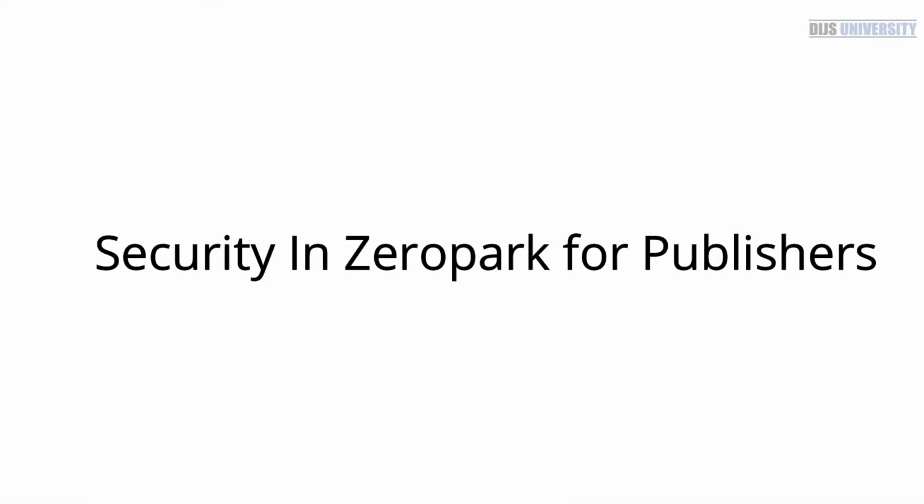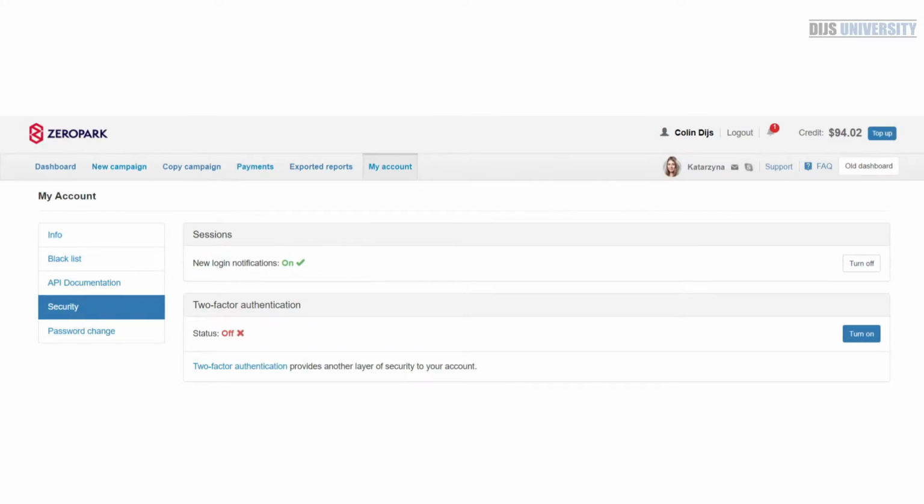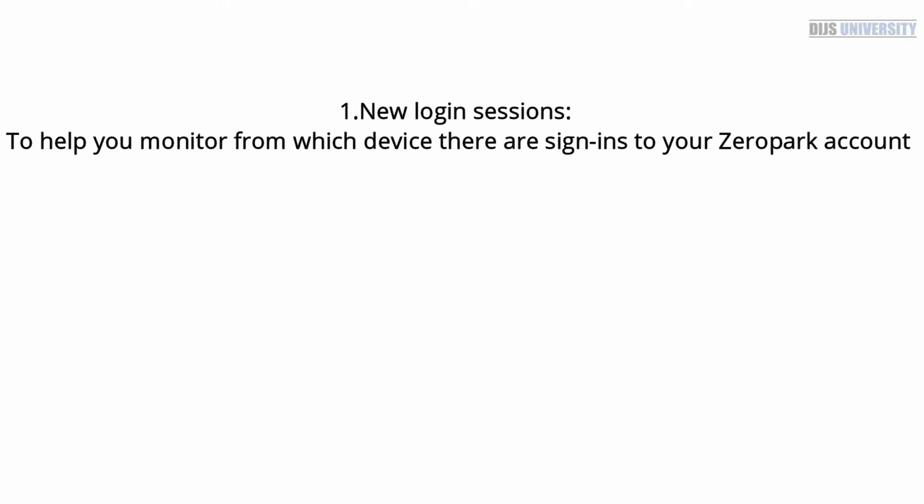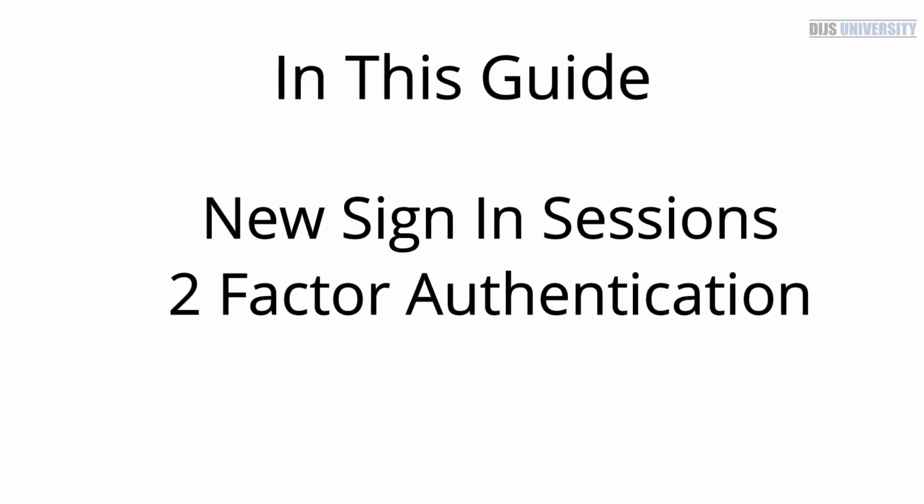Now let's talk about security in Zeropark for publishers. So Zeropark has two security features available to help protect your account from getting hacked. The first is going to be new login sessions to help you monitor from which device there are sign-ins to your Zeropark account. And the second is going to be two-factor authentication to protect your account from getting hacked. In this guide, we're going to review new sign-in sessions and also two-factor authentication.